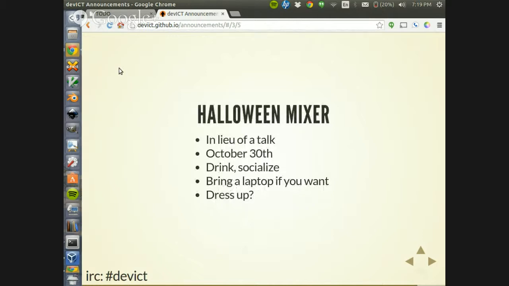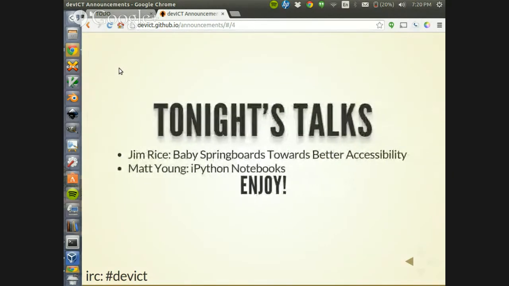Next month, instead of doing another talk, because devICT is going to be the day before Halloween, we're just going to have a Halloween mixer. So come, drink, socialize, bring your own beer, snacks, whatever. Somebody will probably have beer to share or not. Well, we were supposed to drink and socialize every month anyway. Well, a lot of people like that. If you want to bring a laptop and have just open hack night, that's great. If you just want to come and hang out, that's cool too. If you have a great costume, bring it, put it on. Costume's not required.